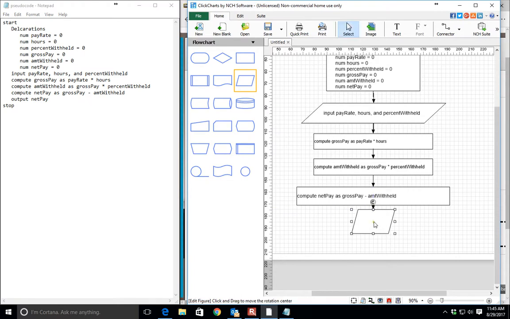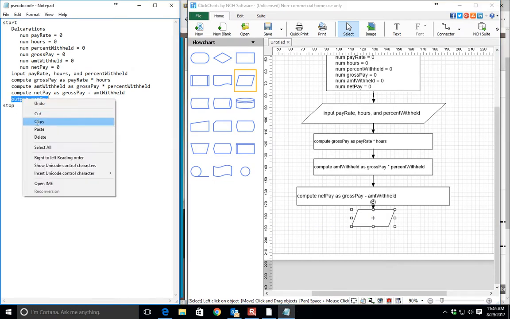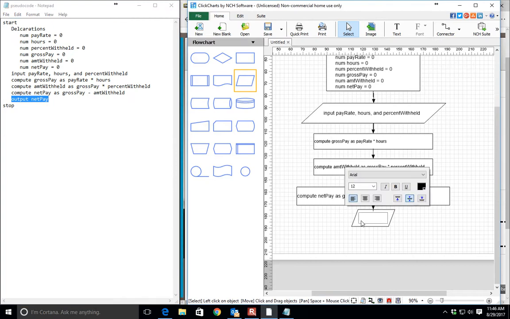So we are going to click right here, and I'm going to make it a little bit smaller right off the bat. And I'm going to copy my output statement from my pseudocode and paste it right into that output box.